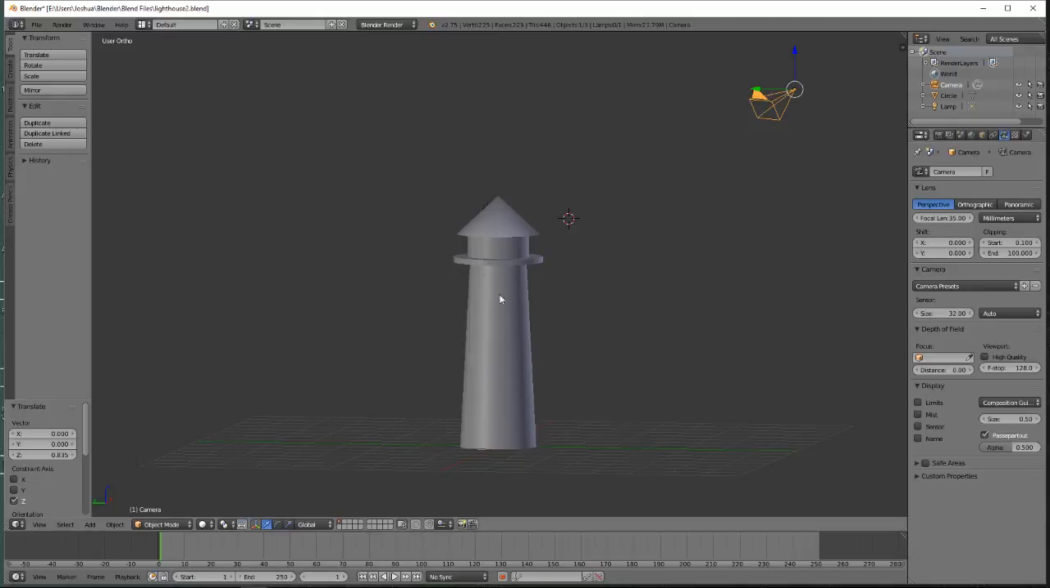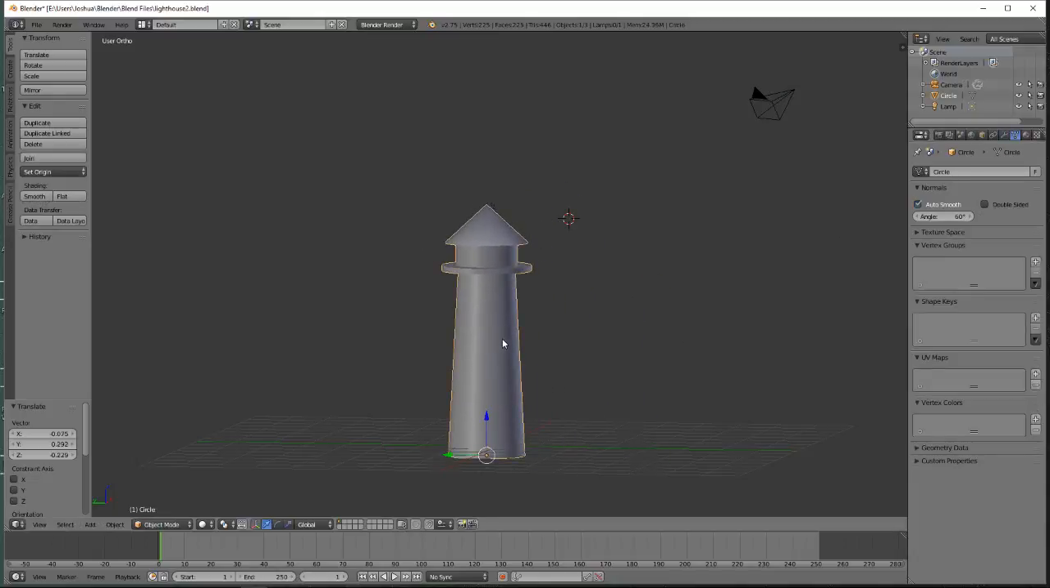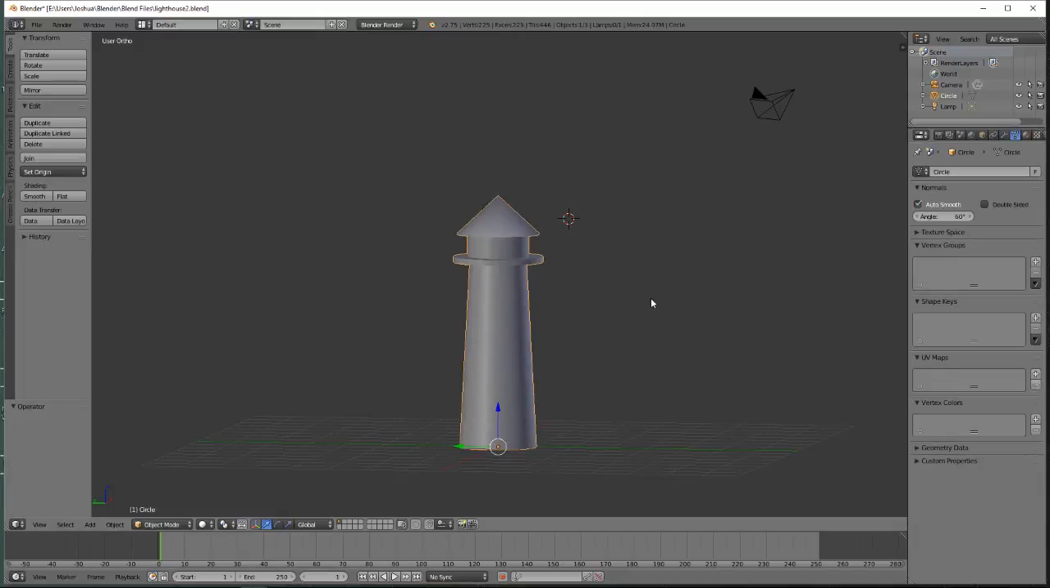If you do not have time in class to make one, or if you didn't get this far, there will be a version of this lighthouse available on eBackpack for you to use. In the next video, we'll talk about how we're going to use Boolean editing to add windows.